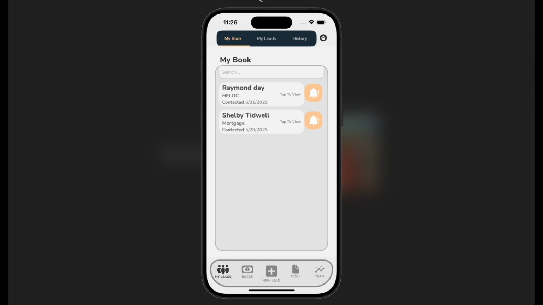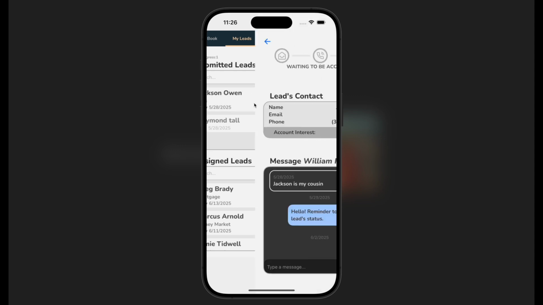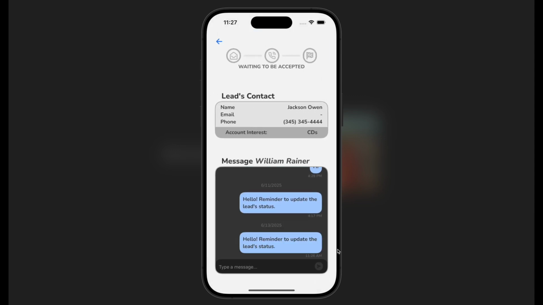The next tab I'm going to cover is the My Leads tab. As producers, you are still considered a lead generator, meaning you still have the ability to send leads. Here in the submitted leads section is where you would find leads that you have sent to other producers. You still have the In Progress button where you can tap to view your in progress leads. You still have the stale lead indicator that you can tap on to send an auto reminder for Jackson Owen right here to William Rader, the producer.